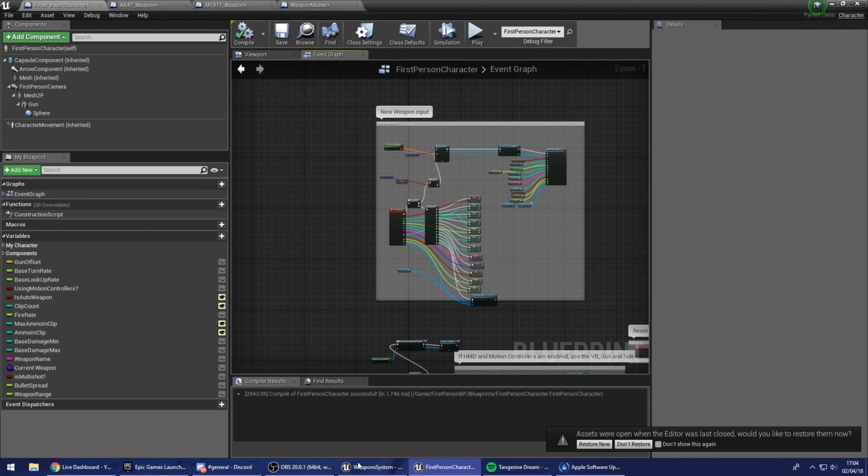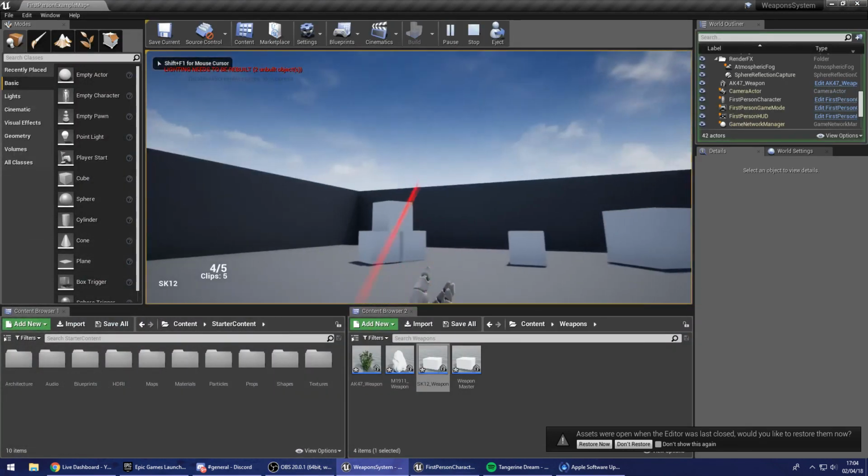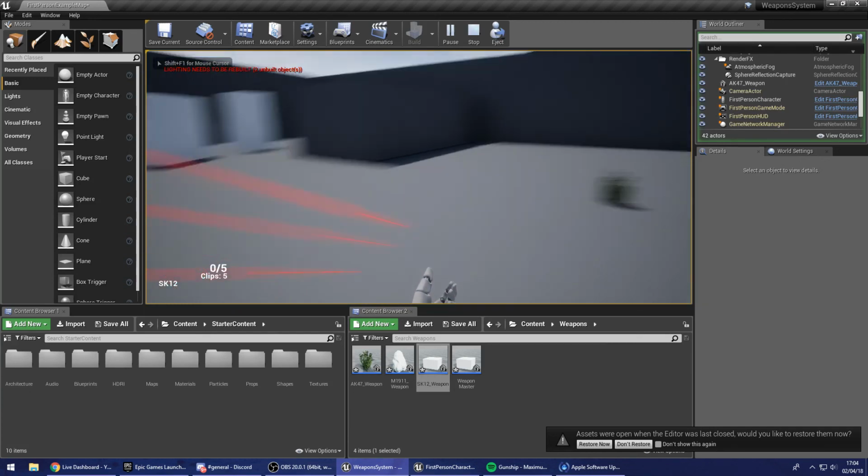So thank you for tuning in today, guys. It's been pretty fun. I never really figured I could do a shotgun with the line traces, but it turns out you can. So you can have those different angles going off there, which I think works really well. Let me know what you think.